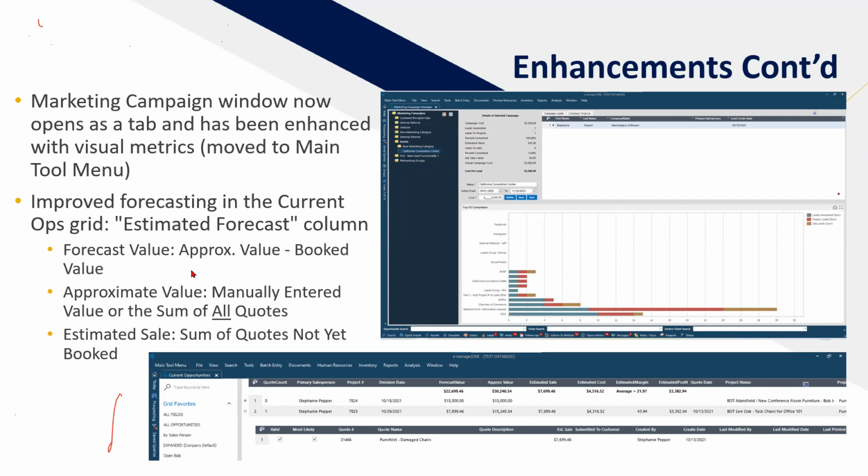And so when you enter in that not made up number, but that approximate value that you give the job previous to quotes, that value was not included in this column. So this really is now your new forecasted value.